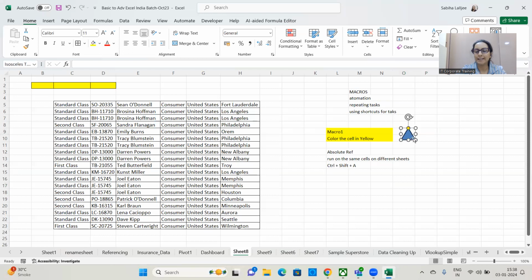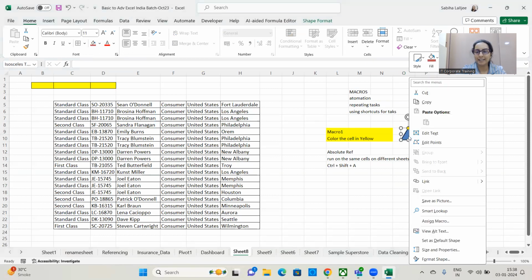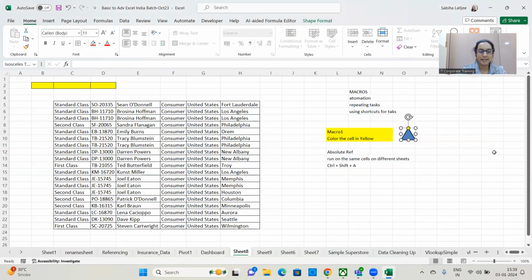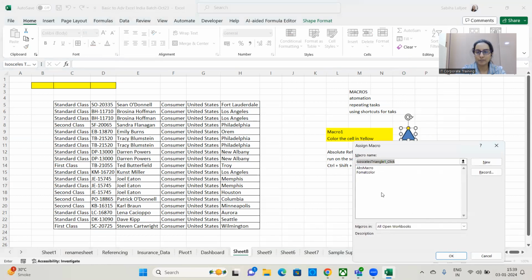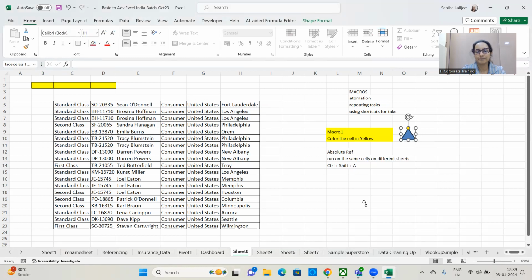If you need to write in the shape, you can right click and edit text. And you can call this macro 2. You can write in the shape as well if you want. Now click on this triangle and what will we do? Assign the second macro to it. So click here, assign macro. Which macro? Format color. Click on OK.